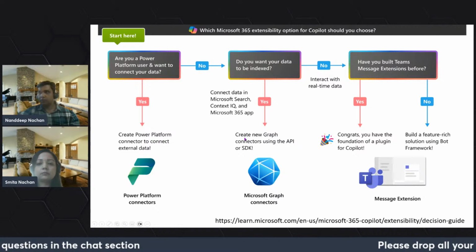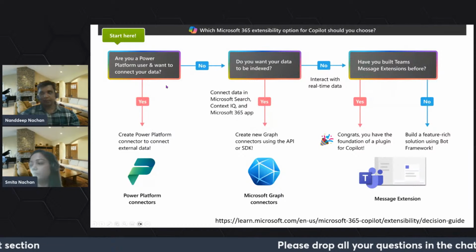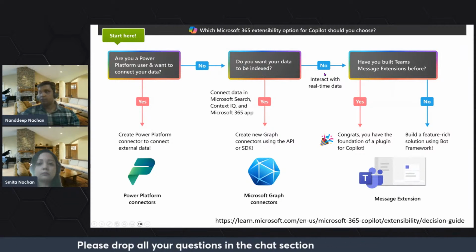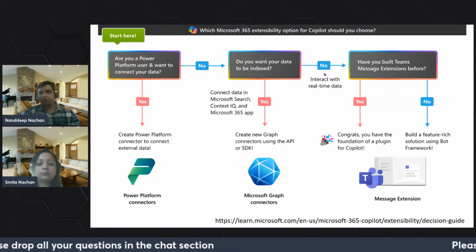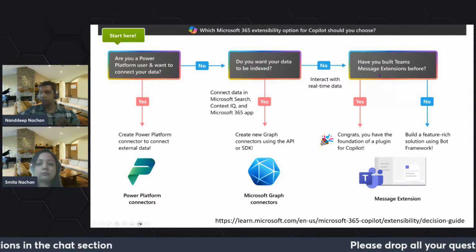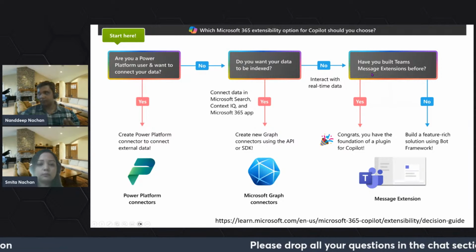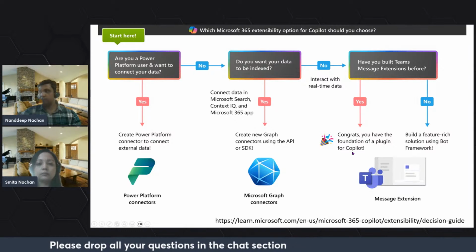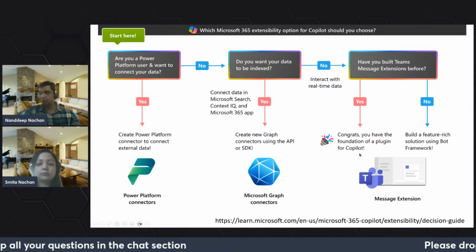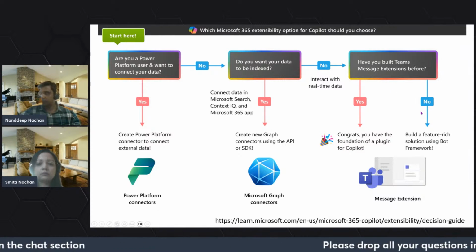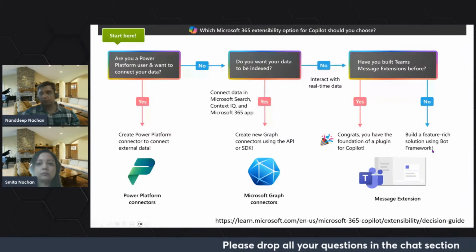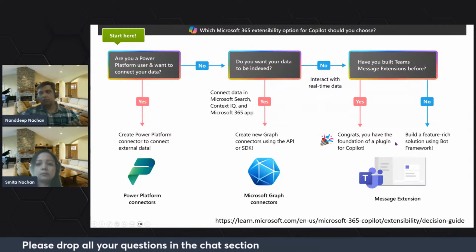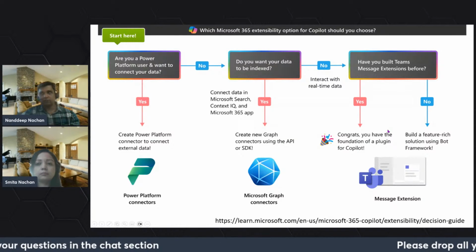Now, if you do not fit into any of these situations or criteria, and you are a developer who mostly works with Microsoft Teams, you just need to see if you have built any Microsoft extension before. If you have done that, then congratulations, you already have the foundation ready for your plugins for Copilot. And if not, then you can build a feature rich solution using Bot Framework, and then you're good to go as a developer or as a user who is using Microsoft 365 Graph connectors.